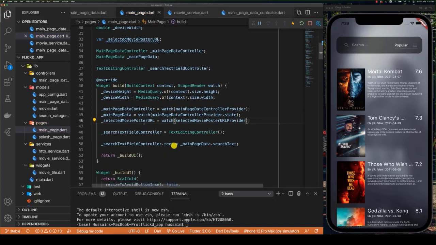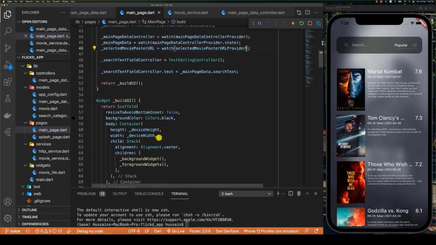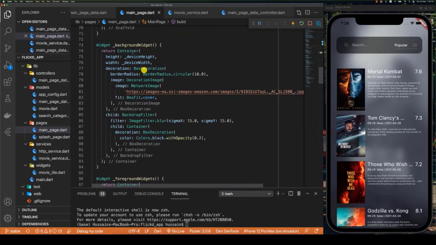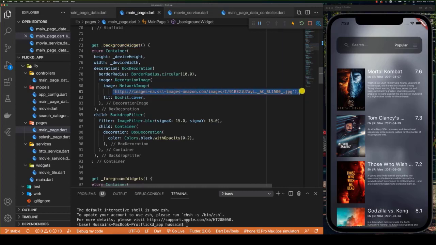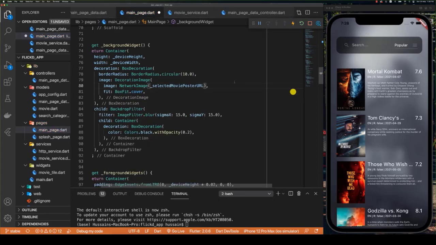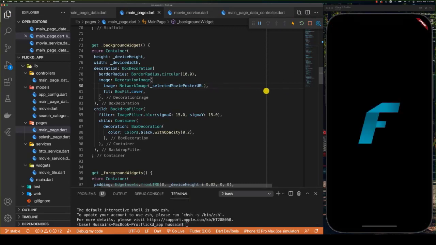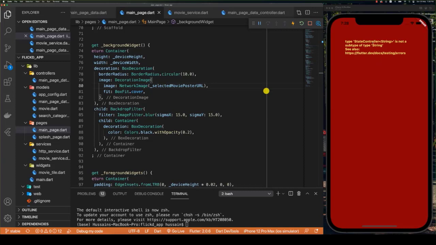So now that we're getting the selected movie poster URL, we are going to go to our background widget function, and instead of grabbing this hard-coded value, what we're going to do is use selected movie poster URL as the address for our network image to pull the image from. We'll do command save, and we're getting an error. And let's see what the error is. And it says the straight controller string is not a subtype of string.